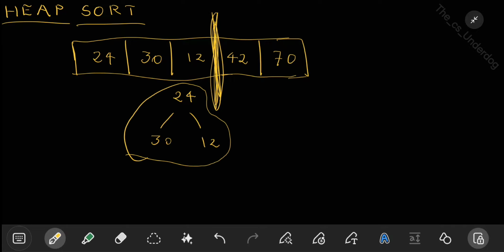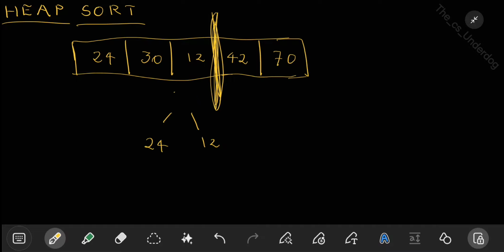And is the heap property followed? No, the heap property is not followed because it got violated when I swapped the root with the last element. 24 was the last element. I swapped it with the root. So what do I have to do? I have to heapify again. How will I heapify? I'll compare 24 with both its children, 30 and 12. Which is larger? 30 is larger, which means I have to swap 24 with 30. So 24 will come here, 30 will go up.